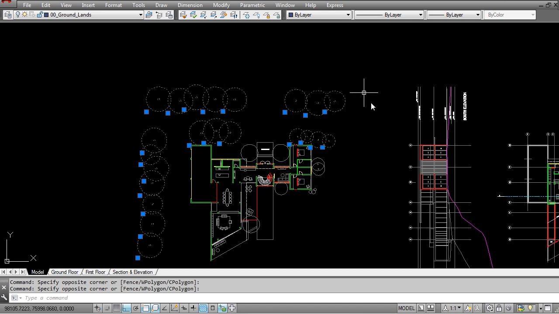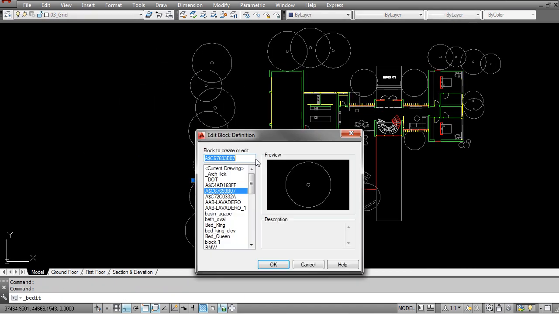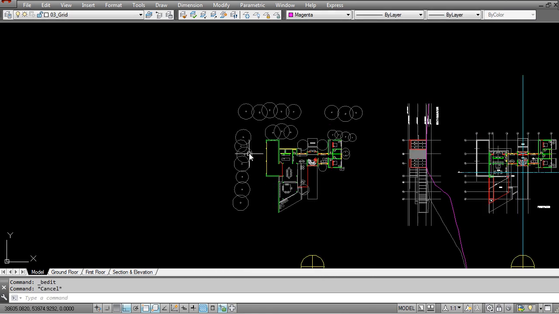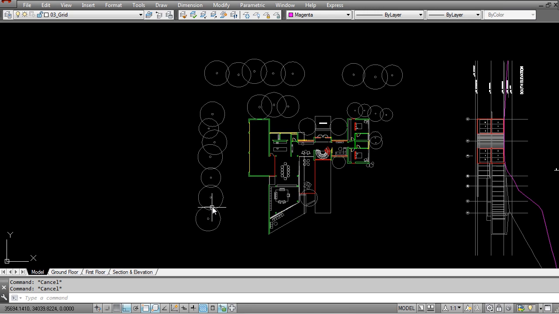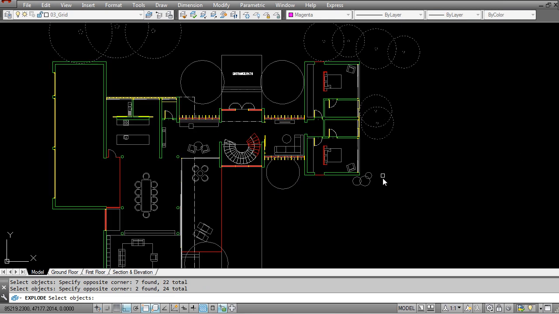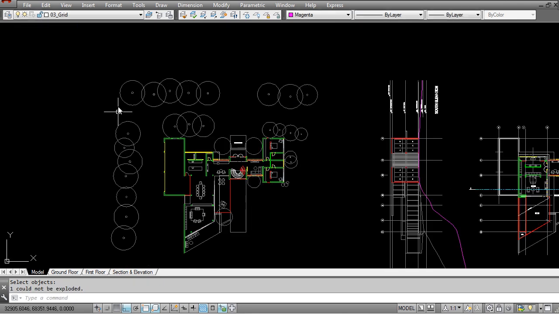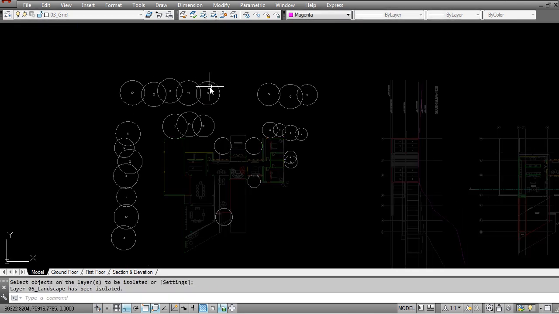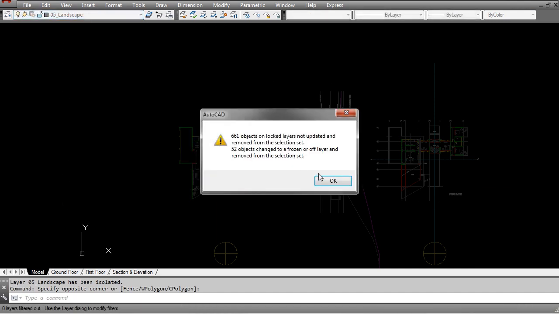In some cases, you will see that things don't relayer, and that is because when you have blocks, you need to go into the blocks and relayer it. What you can also do is just explode your blocks and then relayer it. You can do that by typing X, enter. Select all of those blocks that you want to explode. You can also isolate them beforehand. Right click, now they're all exploded. You can re-isolate them and reapply them to the correct layer.